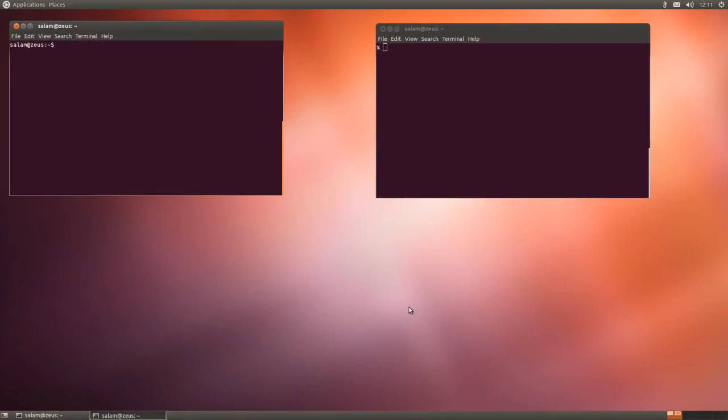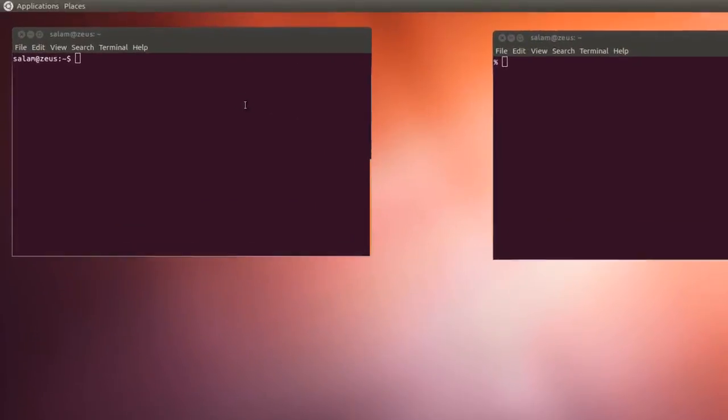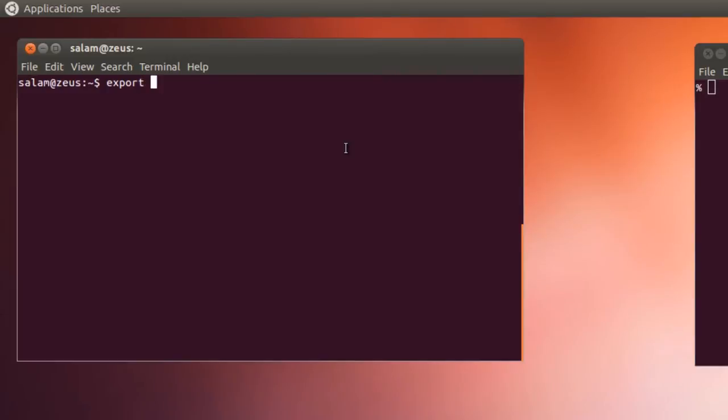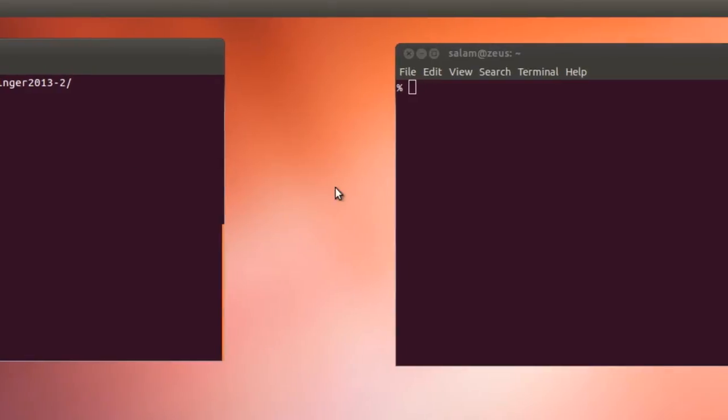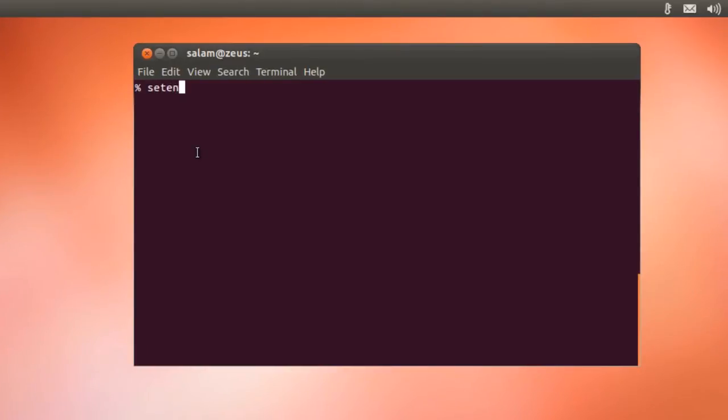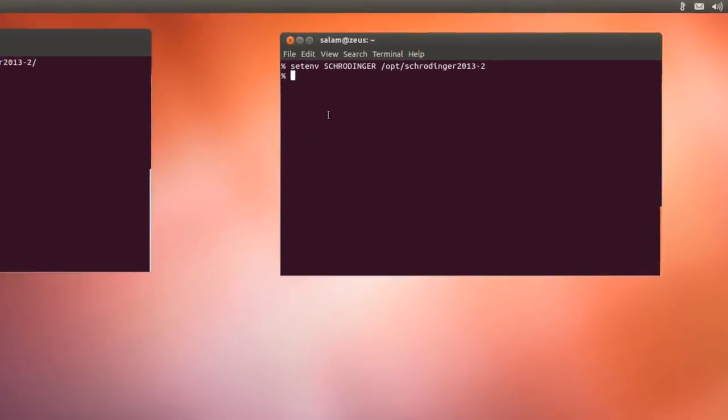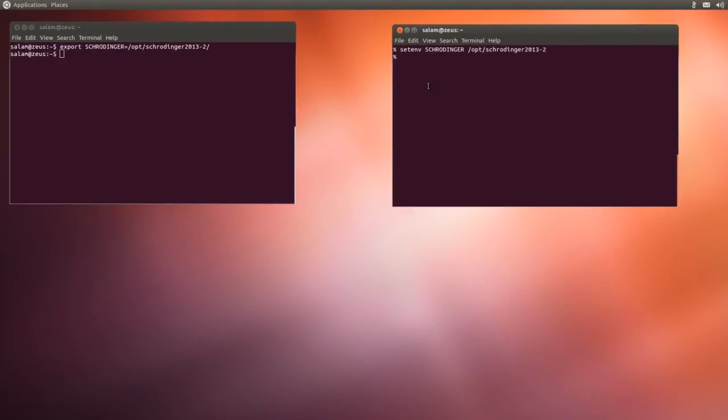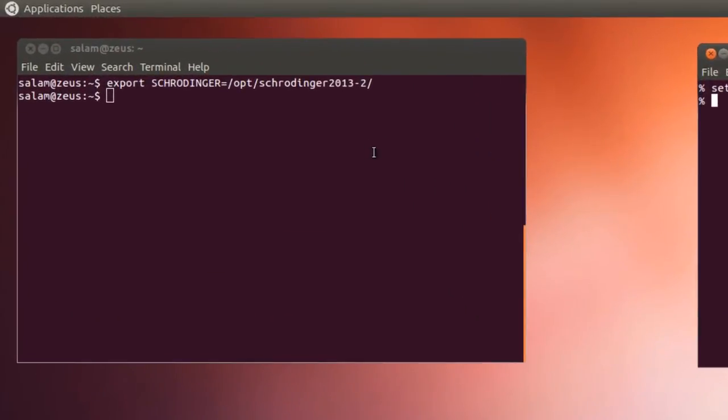The next step is to set the environment variables to the Schrödinger installation directory. If you're using the bash shell, type export space SCHRODINGER equals the installation directory, which in this case is slash opt slash Schrödinger 2013-2. Or if you're using the C shell, type setenv space SCHRODINGER space the installation directory. Ideally, you should set the environment variable within the login shell file to avoid retyping this in future. So here, I'll do that for the bash shell.